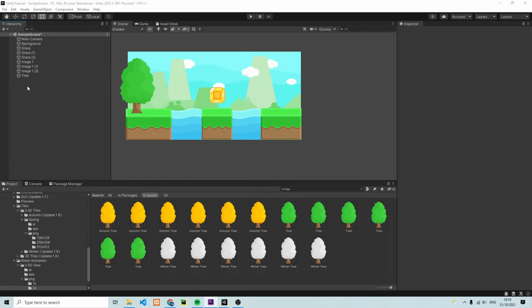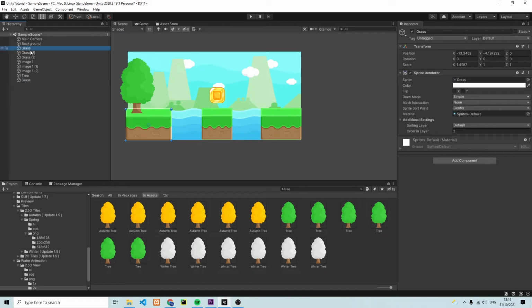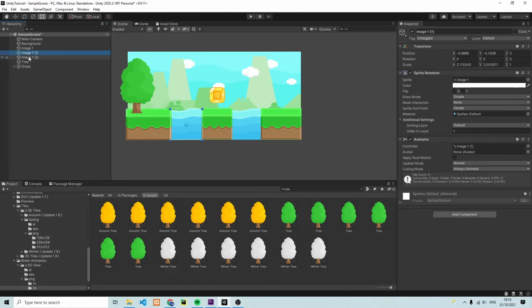Now before we move on, let's just briefly restore some order in our hierarchy over here on the left-hand side. We're going to create a new empty game object, create empty, and we're going to call it grass. And it is going to store all the individual grass tiles that we have. Now, then we're going to click away, and that's sorted. Then in addition to that, we have the 3 images.